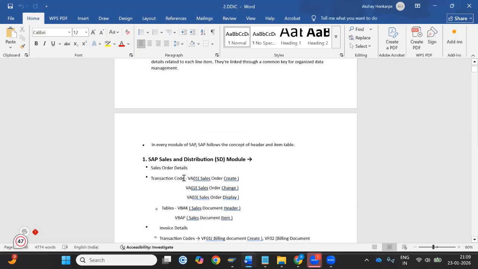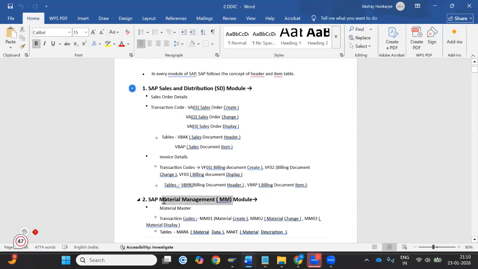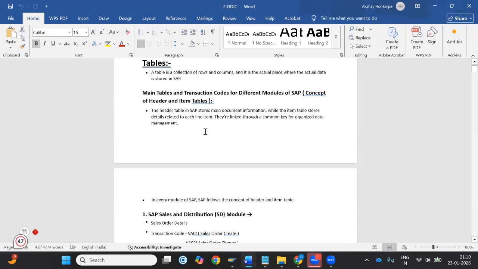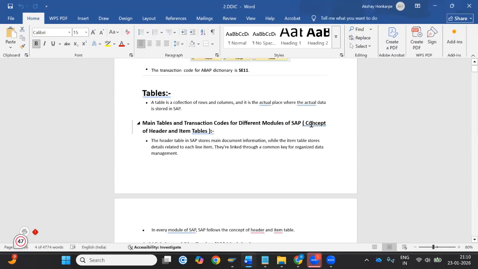So there are some important tables related to the SD module, and some related to the MM module. But before that, in SAP there is a concept of header table and item table. First of all, we will understand what is the header table and what is the item table. The header table in SAP stores the main document information, while the item table stores each item's related information. Whatever information relates to the items will be stored in the item table.